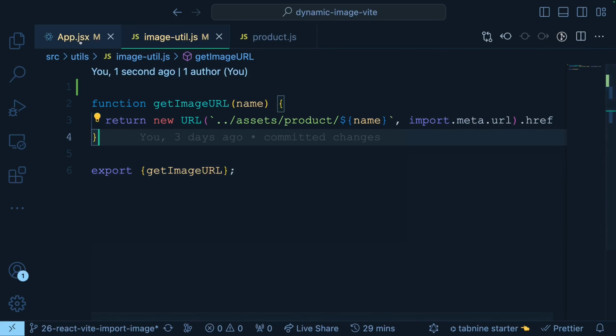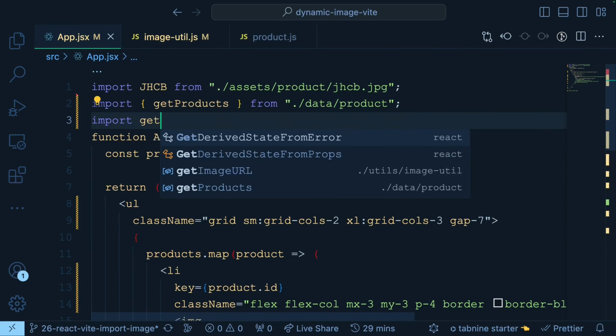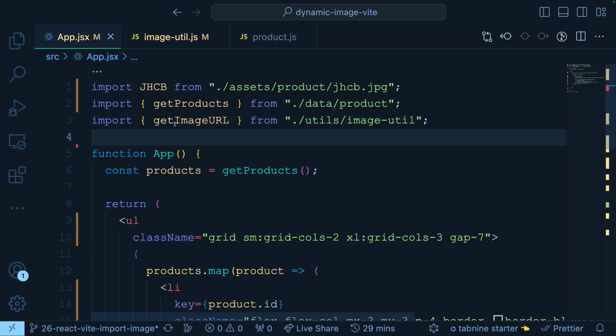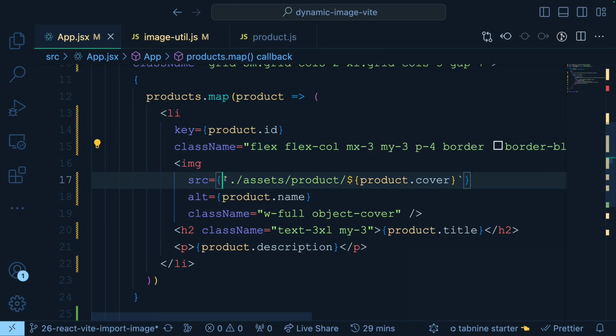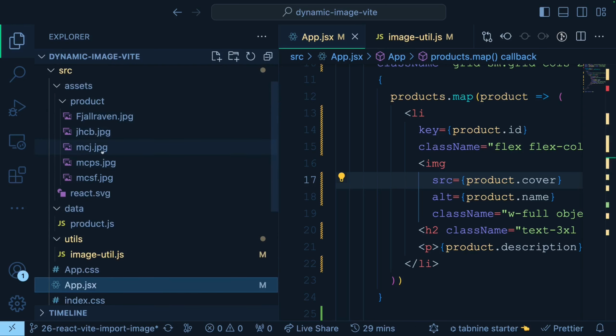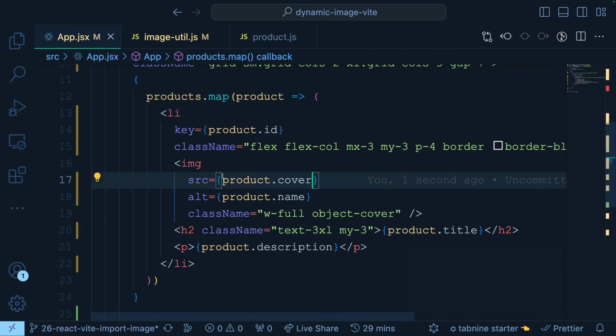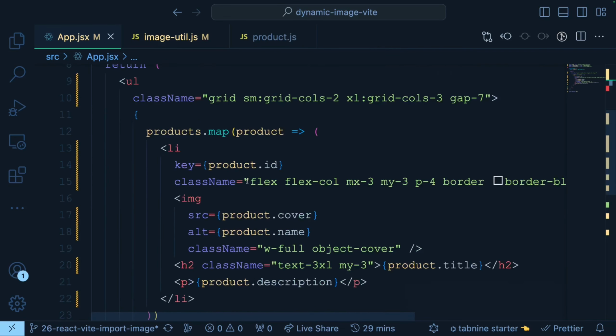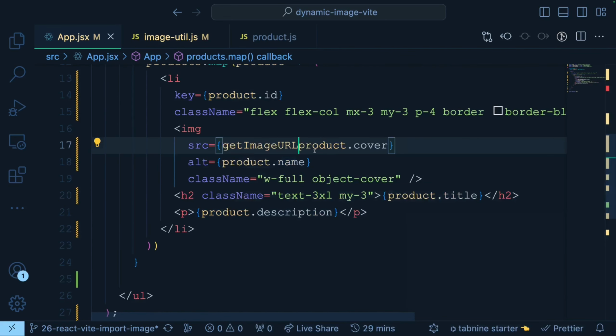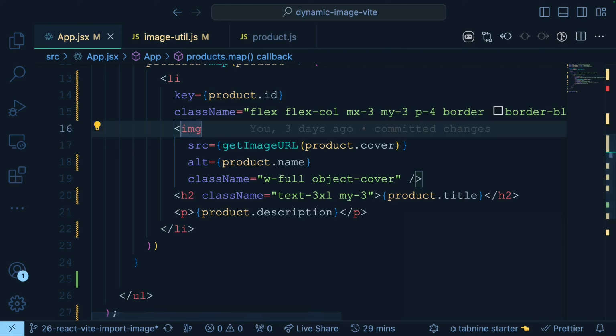That's it. Then we'll come to the app.jsx file. We'll import getImageURL from the utils. The next thing is to come to the src. And we don't need this full path at all. We don't need any of this stuff. We're just going to remove this, get the actual name of this cover image, which is nothing but these names, MCJ, JHCB, and the method that we imported, getImageURL. We will call this method passing this name. So this method is now supposed to return me the actual resolved href URL string. And I hope with this, the UI will start working.